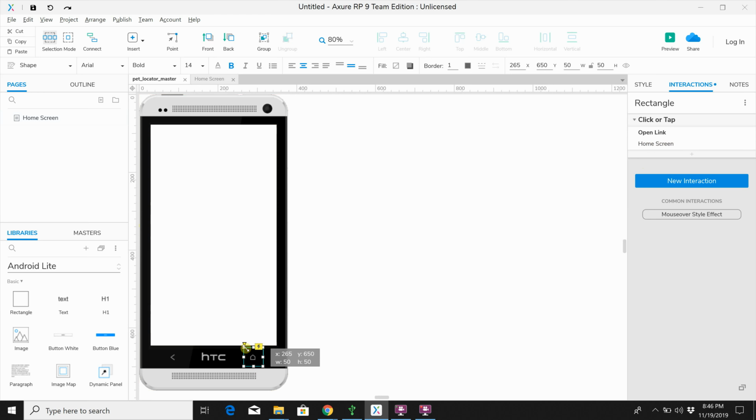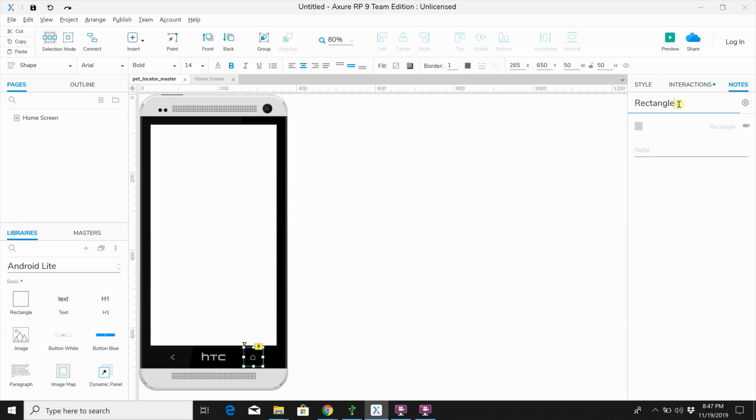All right, so this is still selected. So one more thing that I can do is I'm just gonna go to the notes section and label this, give this rectangle a name like home button or something like that. So let's call it home button. Okay. And if you want to add some notes here, you can. So we're going to just say clicking this button will return the user to the home screen.